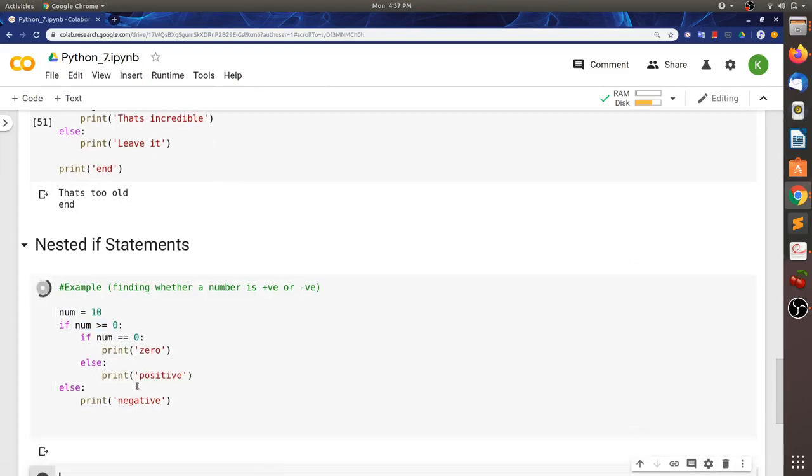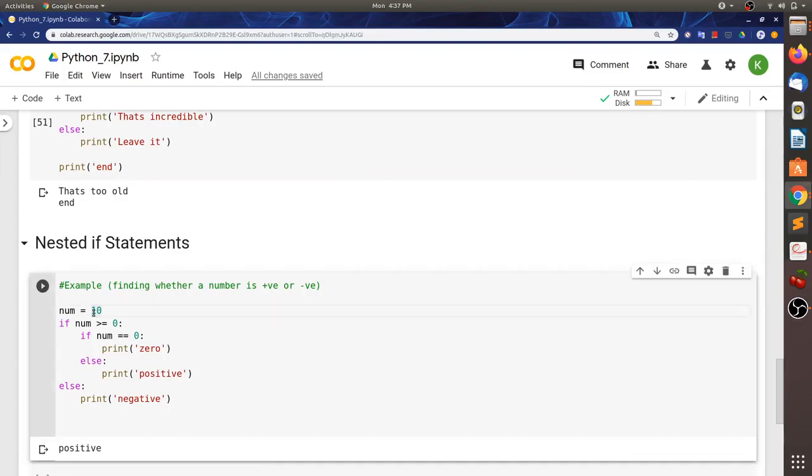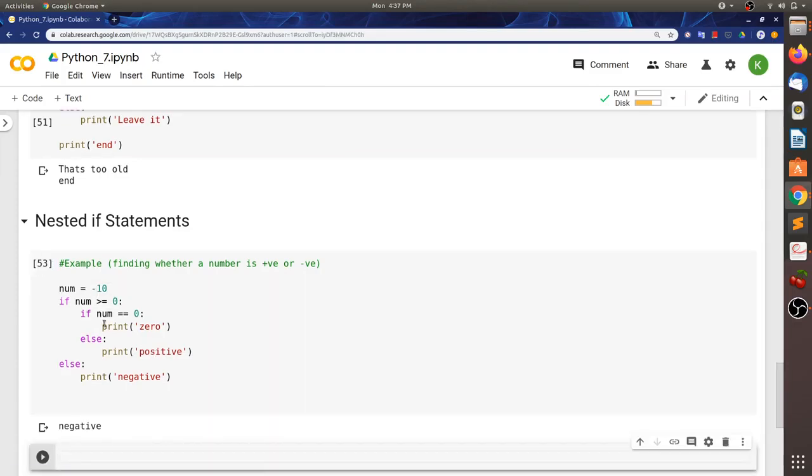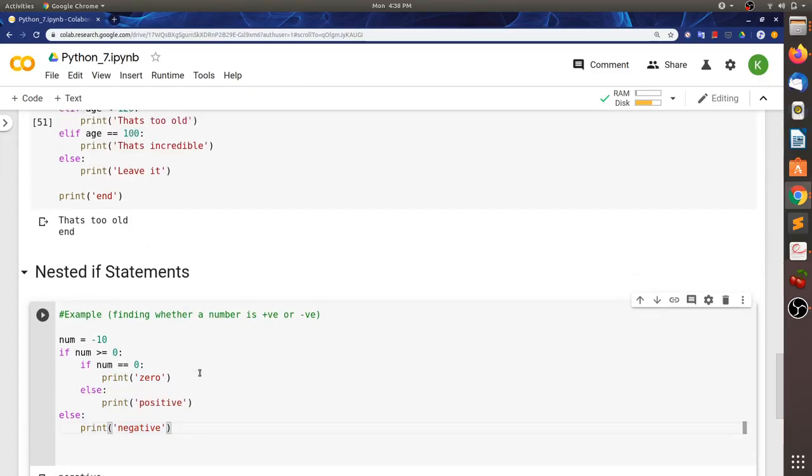So if I'll run this, I'll find that the answer is positive, because num is 10, it is greater than equal to 0, so it will get inside this statement or condition, and it will check num is equal 0, that is false, so it will print the else statement of that, that is positive. Suppose that number is minus 10. So here in this case it does not satisfy this statement, so it will not go inside the condition, and it will just print whatever there is in the body of else, that is this statement, print negative. I hope it is clear.